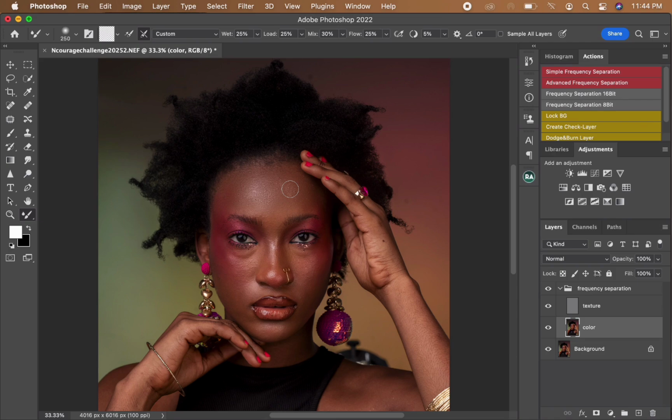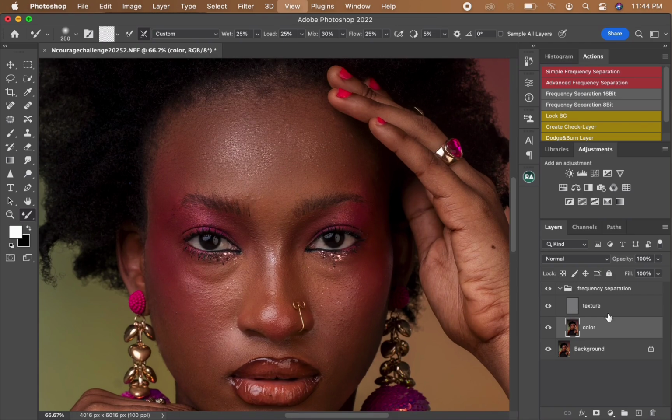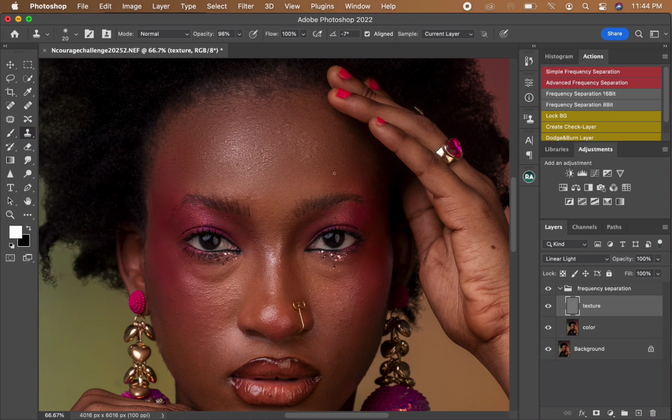After brushing a bit like that, I'm just going to zoom into the forehead. Then I'll come to the texture layer right there. Once I get to the texture layer, the next thing to do is to pick the clone stamp. It's the clone stamp I'm going to use in picking up blemishes in this image. So I'll come right here to where I have the clone stamp. To take off blemishes with the clone stamp, make sure the clone stamp size is bigger than the blemishes you want to pick. So I'll just leave the size like that.